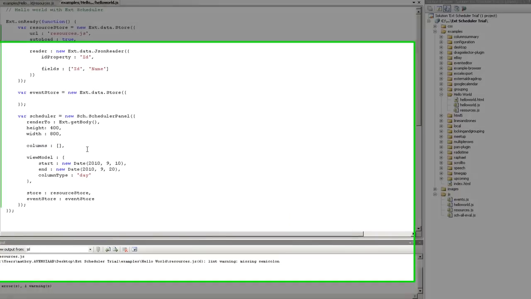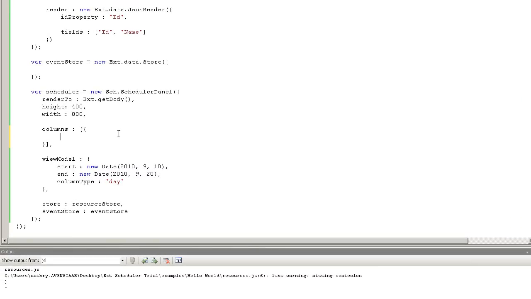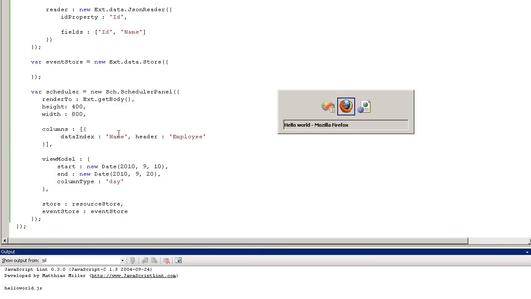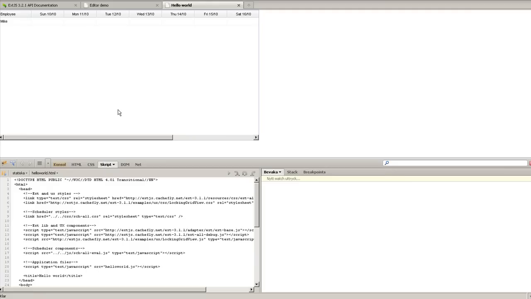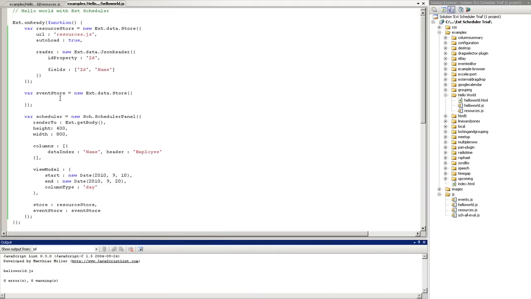And now, to make it more interesting, let's just add a column. And to get our name to show up, we have to point the column to a data index in our store. So I'd like name to be displayed, and then I'll set a header to employee, something like that. And we can reload. And now you can see we have the employee column on the left, and we have Mike as the first row. So now we can continue with the events.